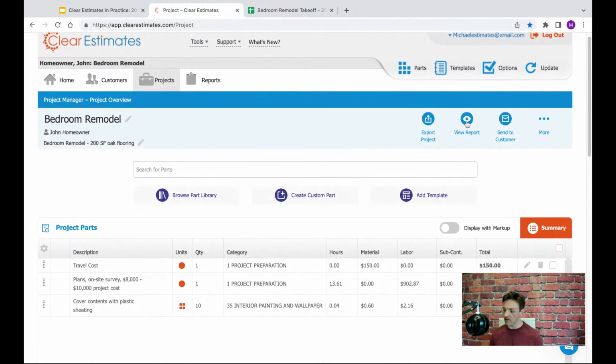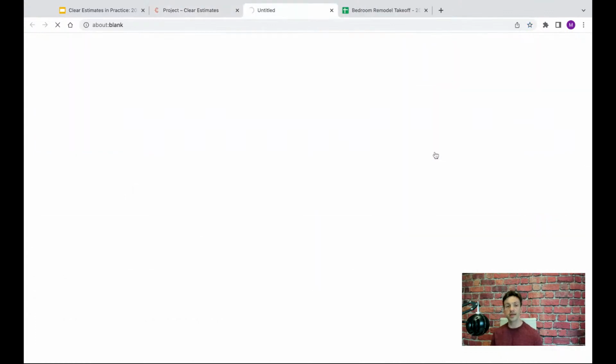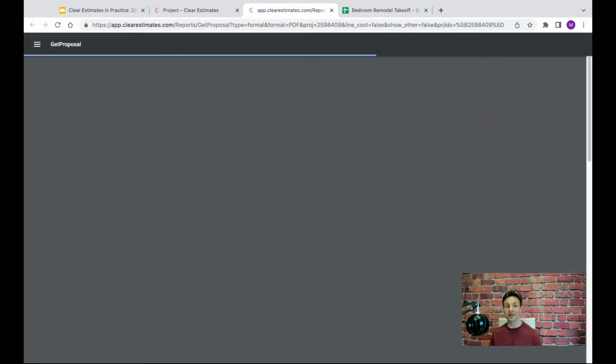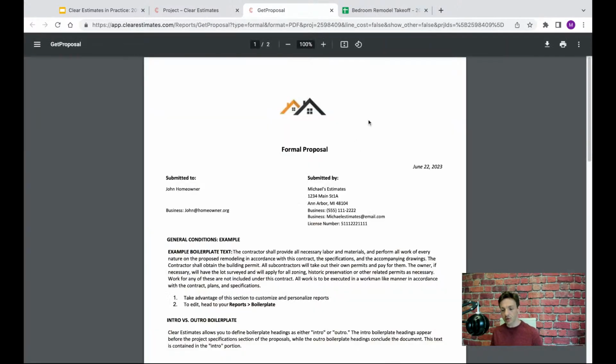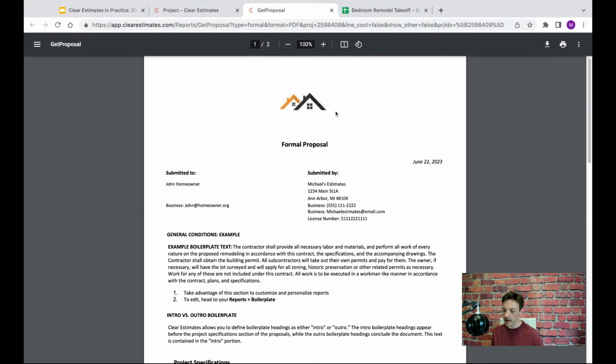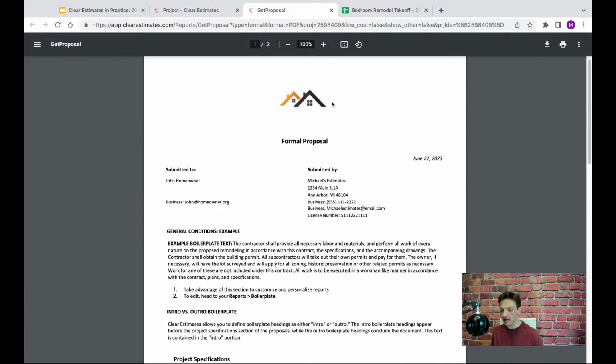So we're going to come up here, we're going to find this eyeball, view report, and then we're going to click print to PDF. And what that's going to do is it's going to pull up the document that we're eventually going to be sharing with our customer once the project is a little more complete here. And so here is that document. You're going to see it's a really nice professional proposal that you're going to be sending out. Features my own branding up here at the top.